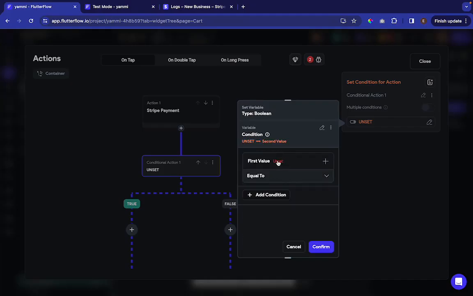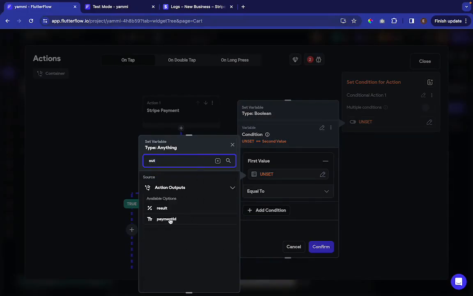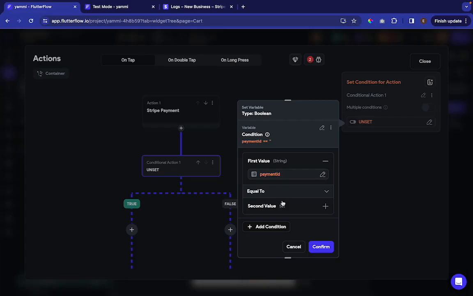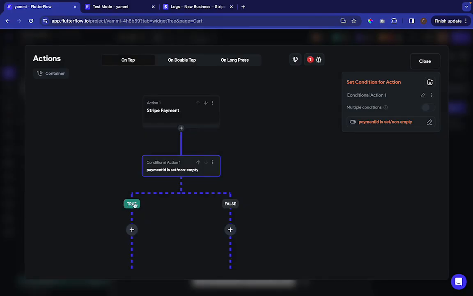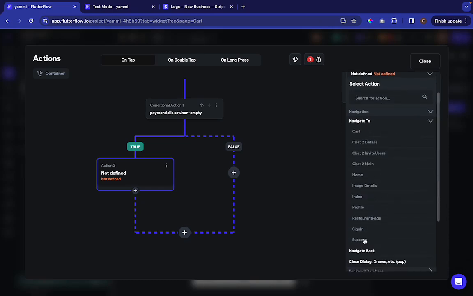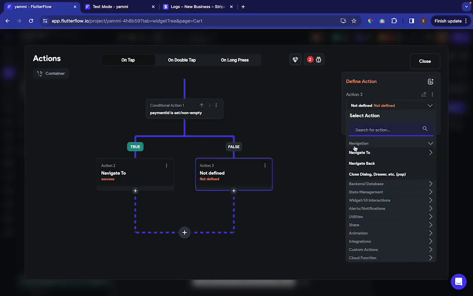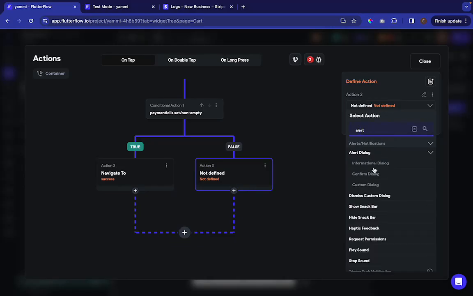You're going to say if the output, so let's check output or payment ID, is set and not empty, only then can we navigate to the success page. So we're going to say navigate to success page. If it's not set and it's still empty, that means the payment was not successful. We're going to show maybe an alert, let's say an alert dialog. And this is just an informational dialog.